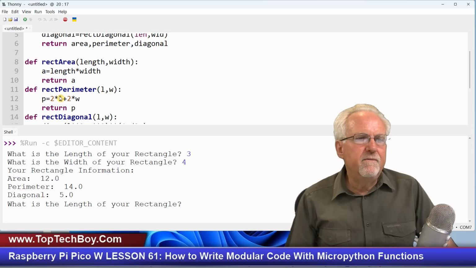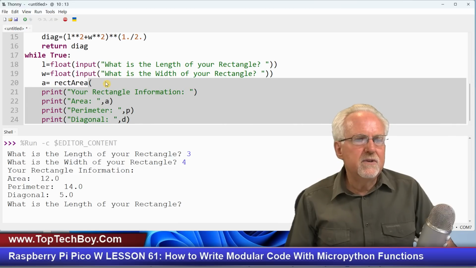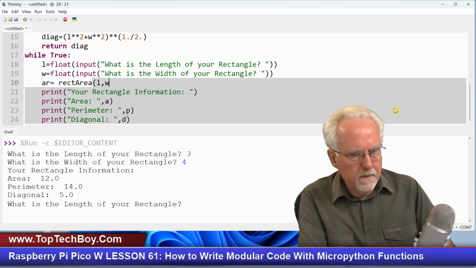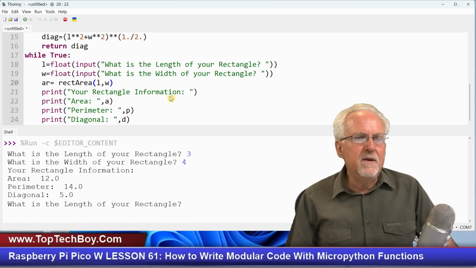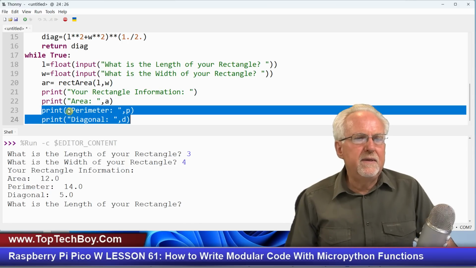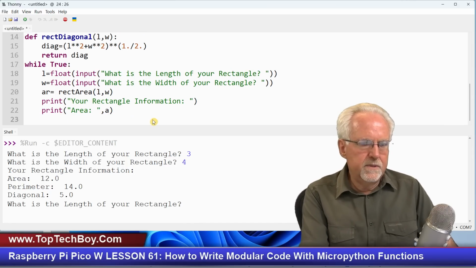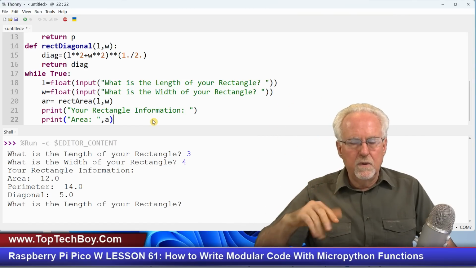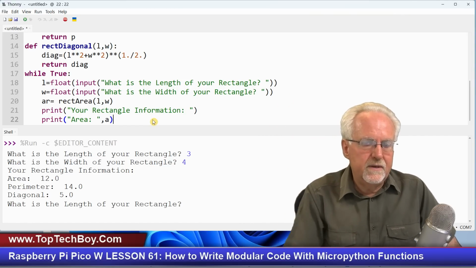How many values does rect area return? 1, A. And so I'm going to come down here. I'm going to change this back to, I'll call it AR, rectangular area. And now that it needs to know what? L and W. Okay. And then here I can't print P and D because I didn't do those. But you see, I can now either call the main one that solves the whole thing or just call the one that does what I want.